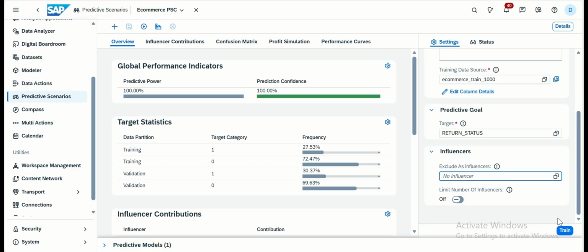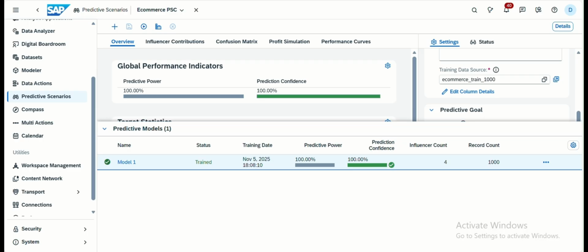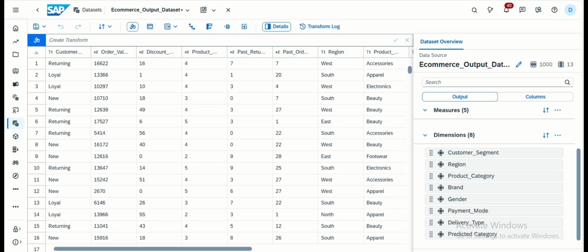After the dataset, target, and influencers are set, we run the training process. SAP Smart Predict automatically evaluates the historical data, selects the best machine learning approach, and generates a model with detailed quality metrics and explanation insights. Once the model has been trained, it generates the output dataset.